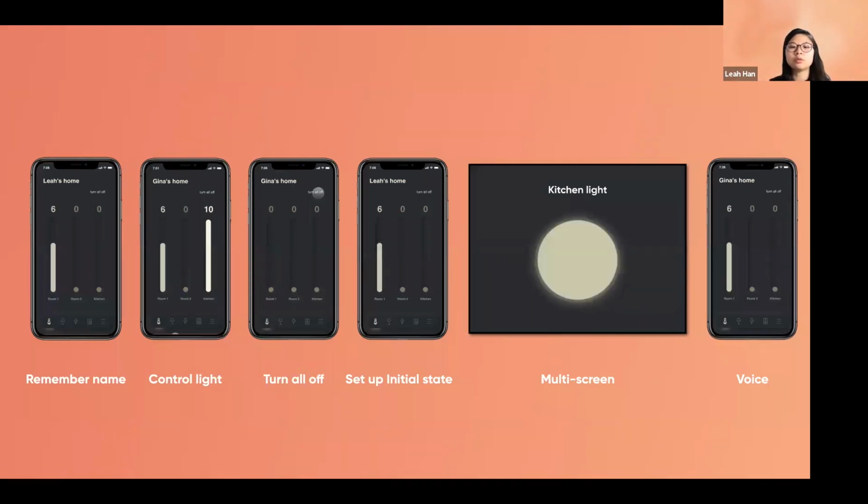And then we will learn how to make interactions between multiple screens. And the last one is, okay, the kitchen light has been turned on. The last one is using your voice to control your light.